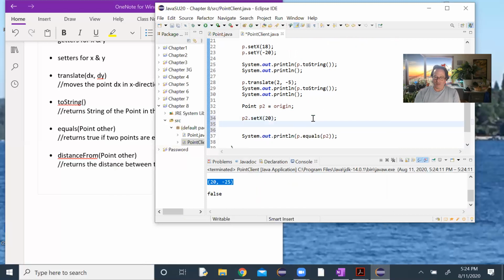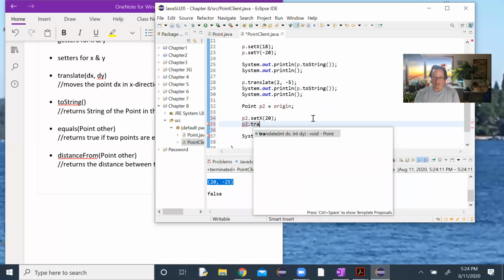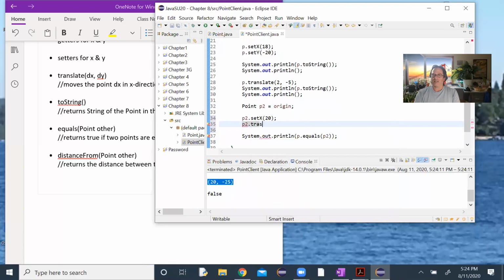And let's do P2 dot translate the y. Translate. I don't want to move the x, and I want to move the y to -25. Now, P should equal P2. So we should get true there now.